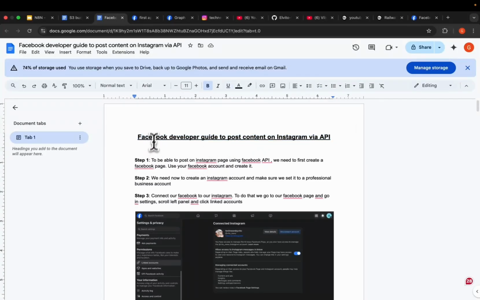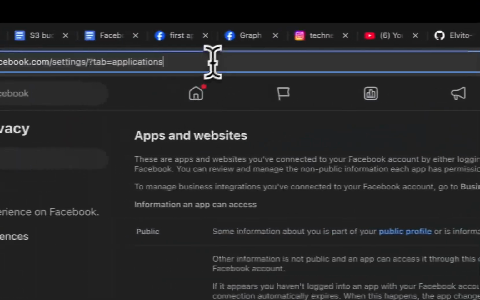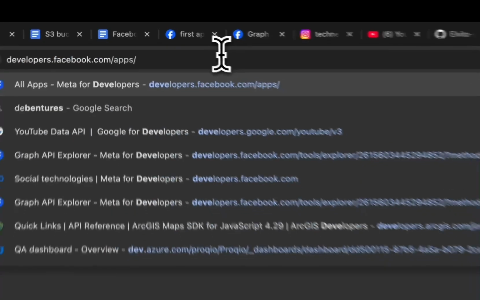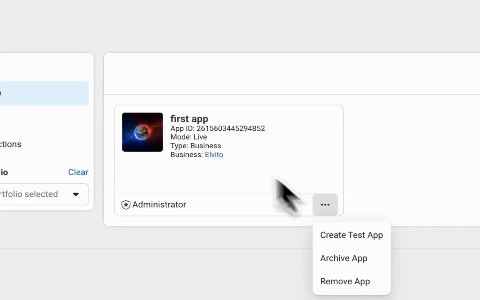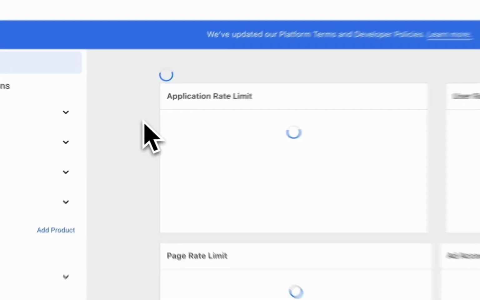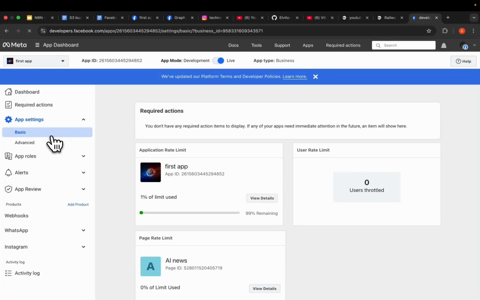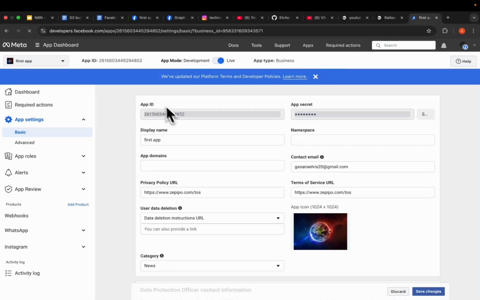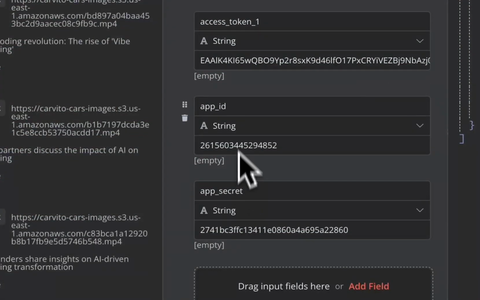By the way, I created a doc that will help you to actually get everything set up easily. So this video will be a little bit fast, but you can go through this doc and understand everything. If you go through developer.facebook.com, in apps, select your app, then you can get the app ID and app secret here in basic. App ID and app secret, and those are the ones we'll use here.